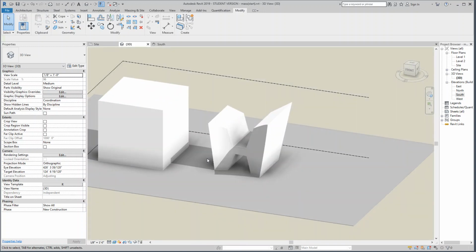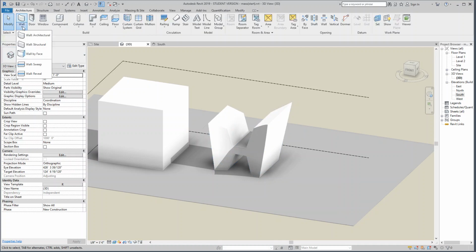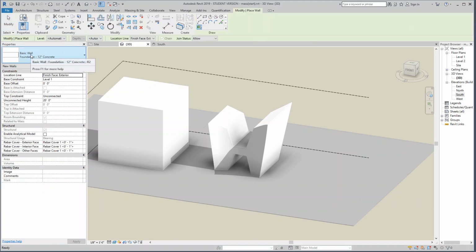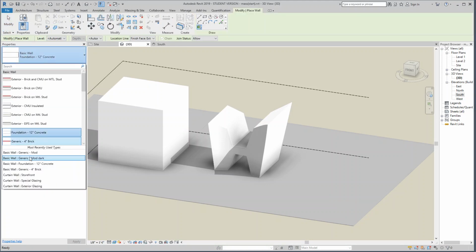So now we're really at the easy part of this. We want to change this form now into walls and other elements. So I'm going to grab the architectural wall tool, and I'm going to grab wall by face. And in this one I've created two pieces of generic wall that are just white color and dark color.